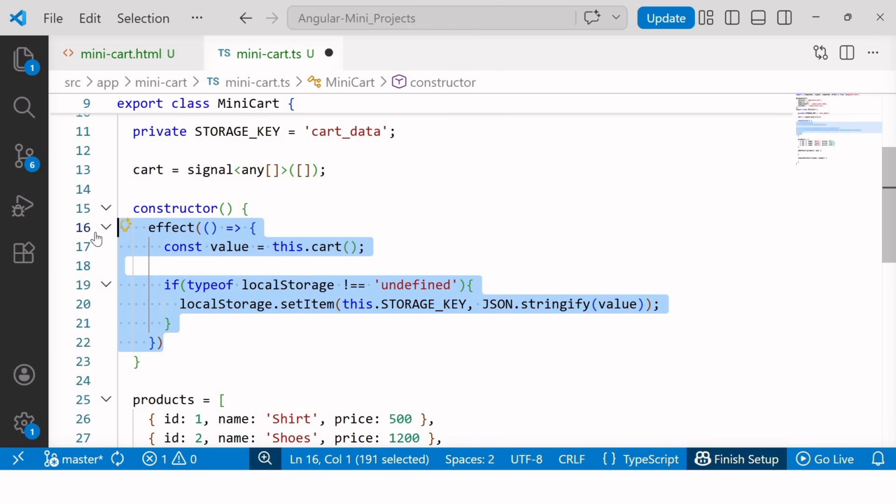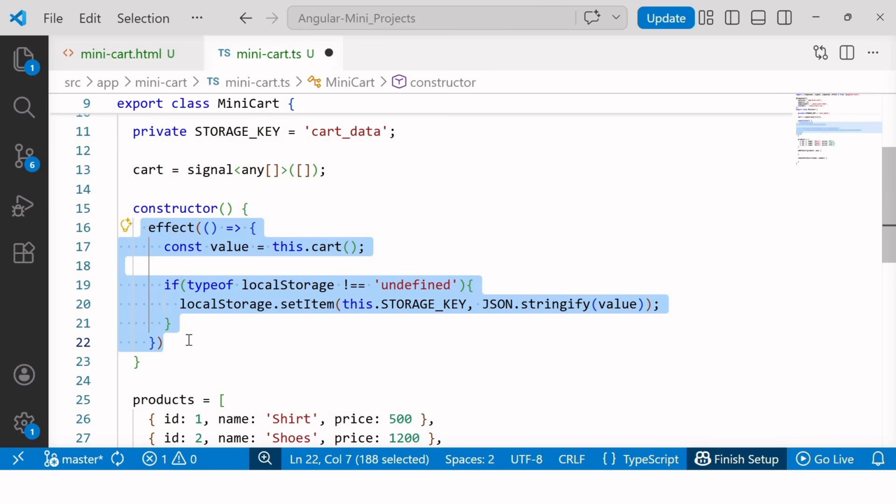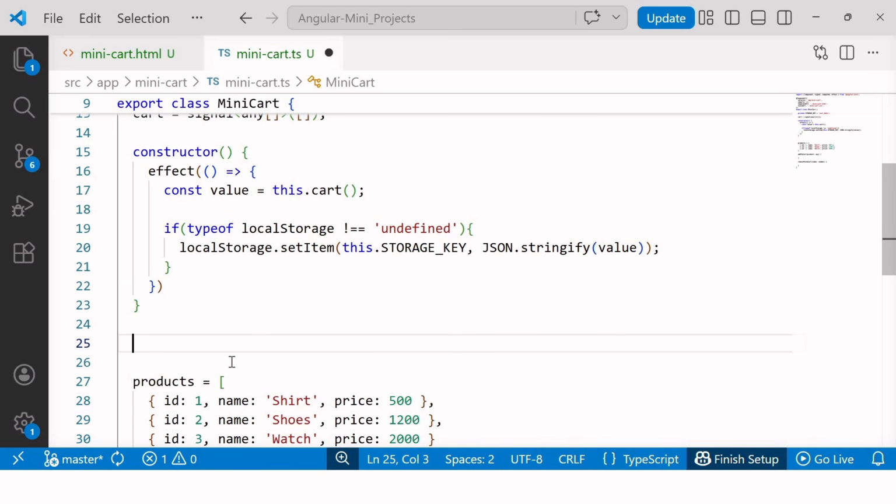I repeat, the effect function runs automatically whenever any signal inside it changes. Since we are accessing this dot cart, the effect function will run every time the cart updates. And inside it, we convert the cart data into JSON and store it in local storage. This means we don't need to manually call a save function. Everything happens automatically. Now next, let's retrieve the saved data from local storage.